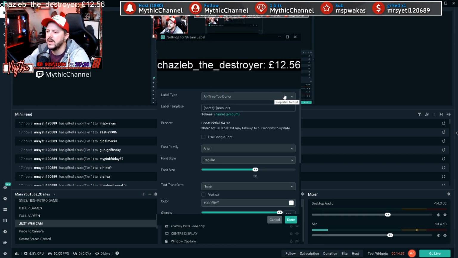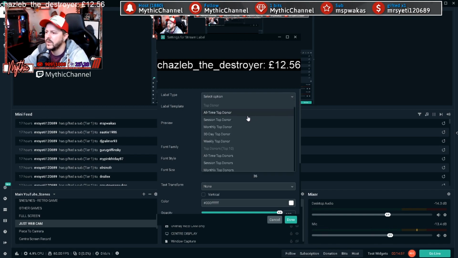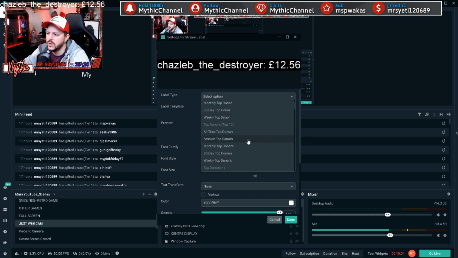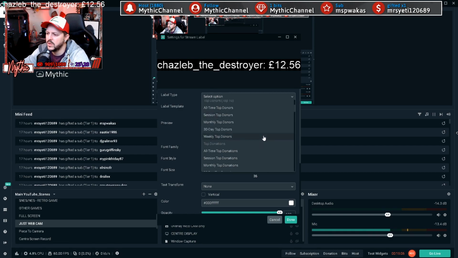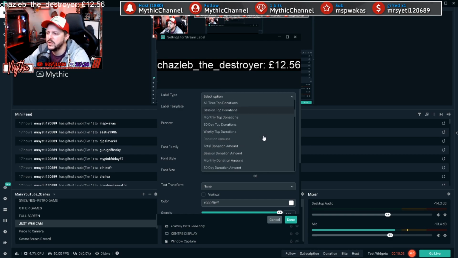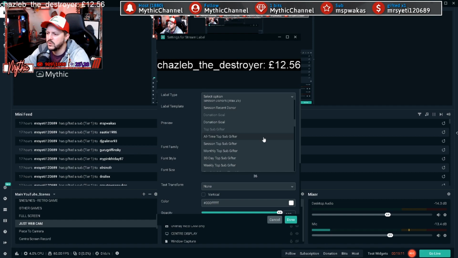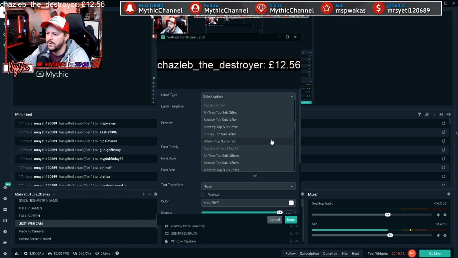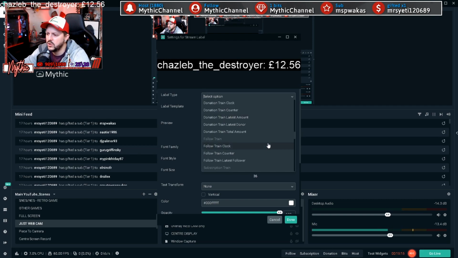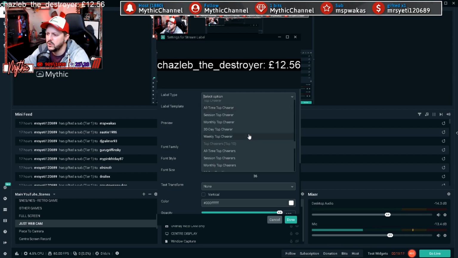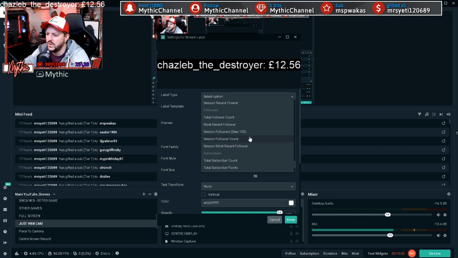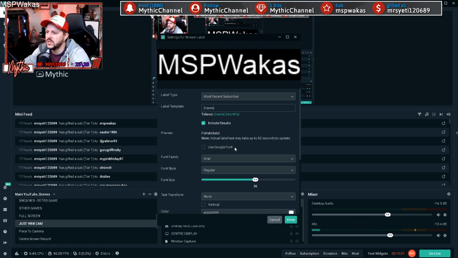And you can then pick the type of label that you want. Do you want this to be a label that displays your top donor, 30-day top donor, all-time top donors? Obviously most people want to do subscribers. So if you scroll down until you find top sub gifter, donation train, follow train, subscriber train, top train, top cheers, cheer amount, cheerers, followers, subscribers. Here we go. Most people want to do most recent subscriber.